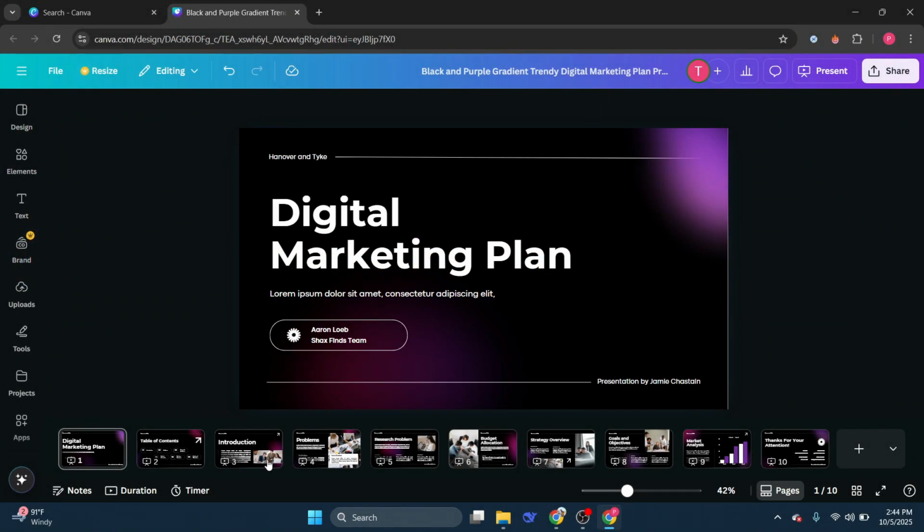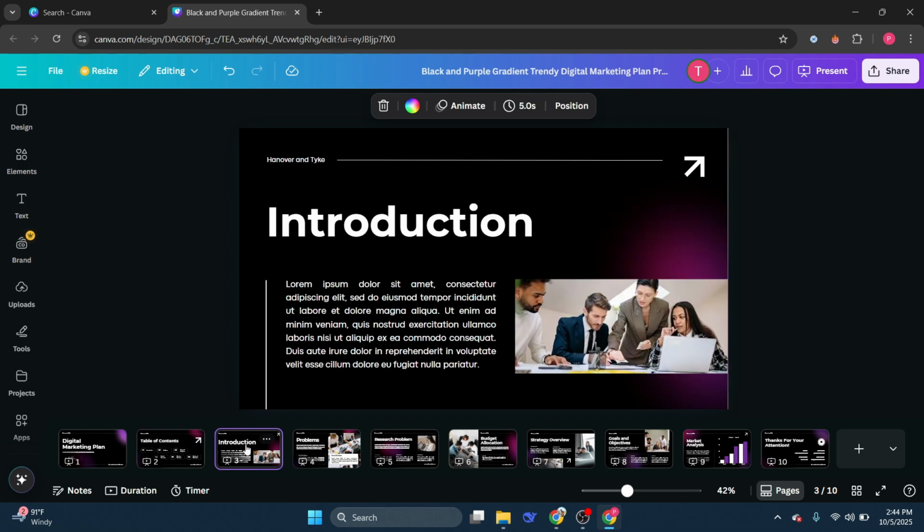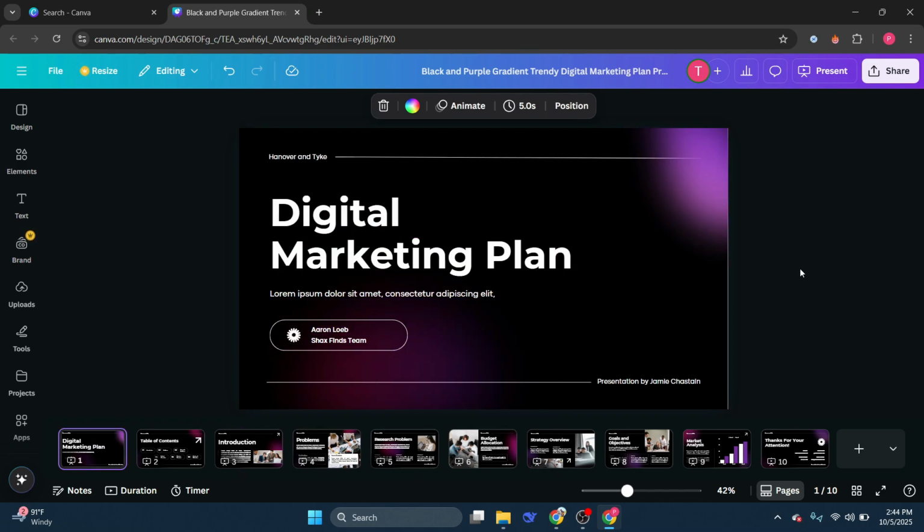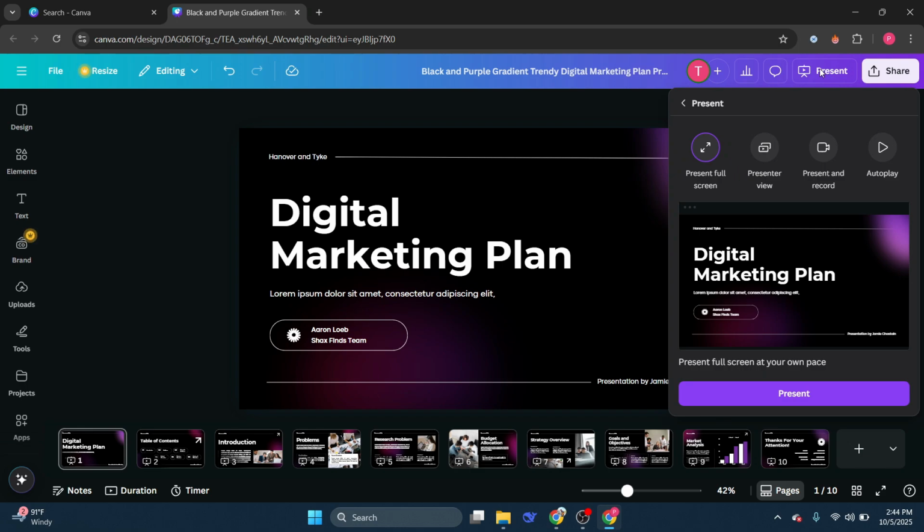First, you'll want to have your design ready in Canva. Once you're satisfied with your design, you can begin the presentation process by heading over to the top right corner of your Canva interface. Here, you'll find the Present button. Give it a click.